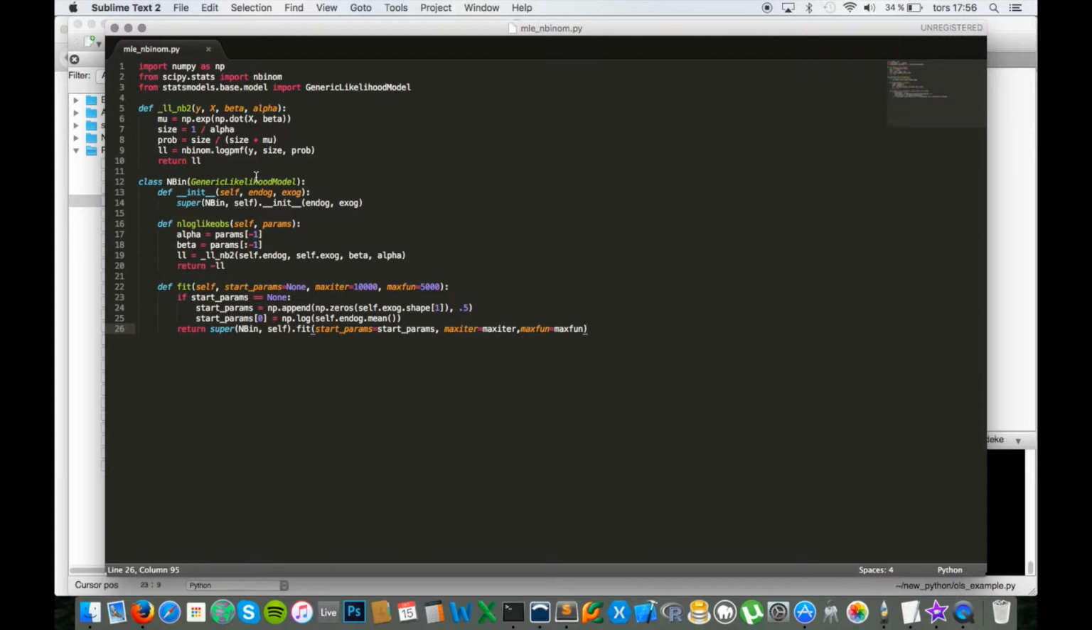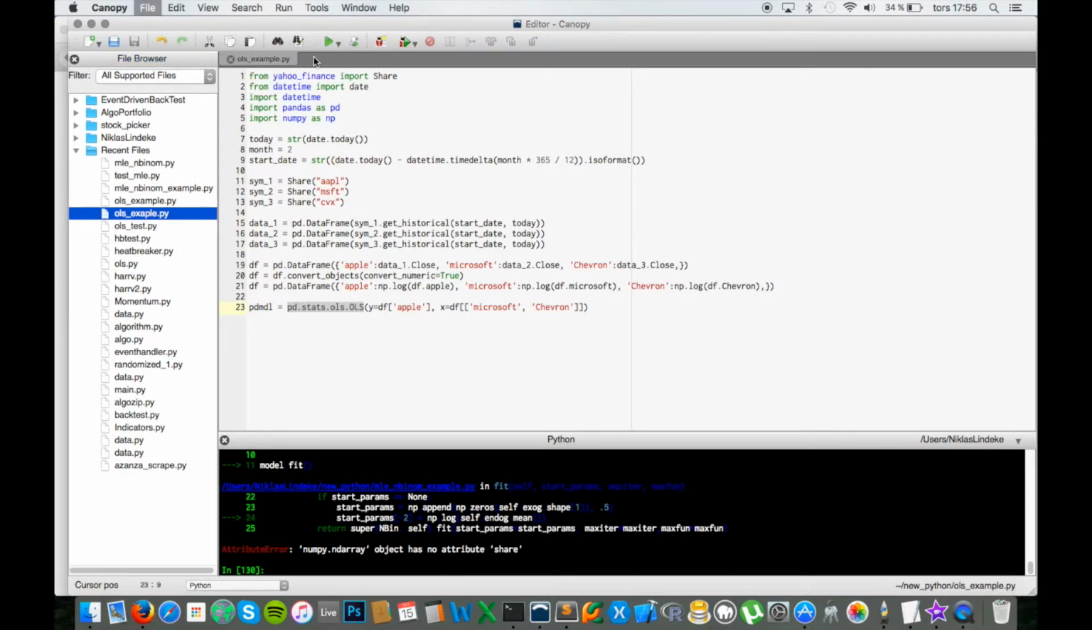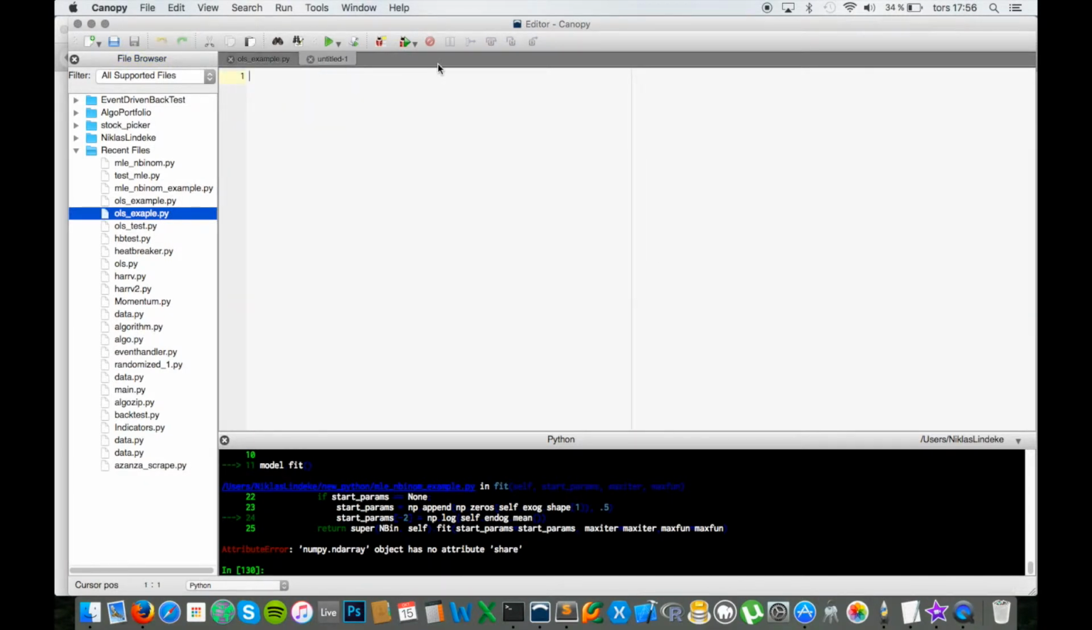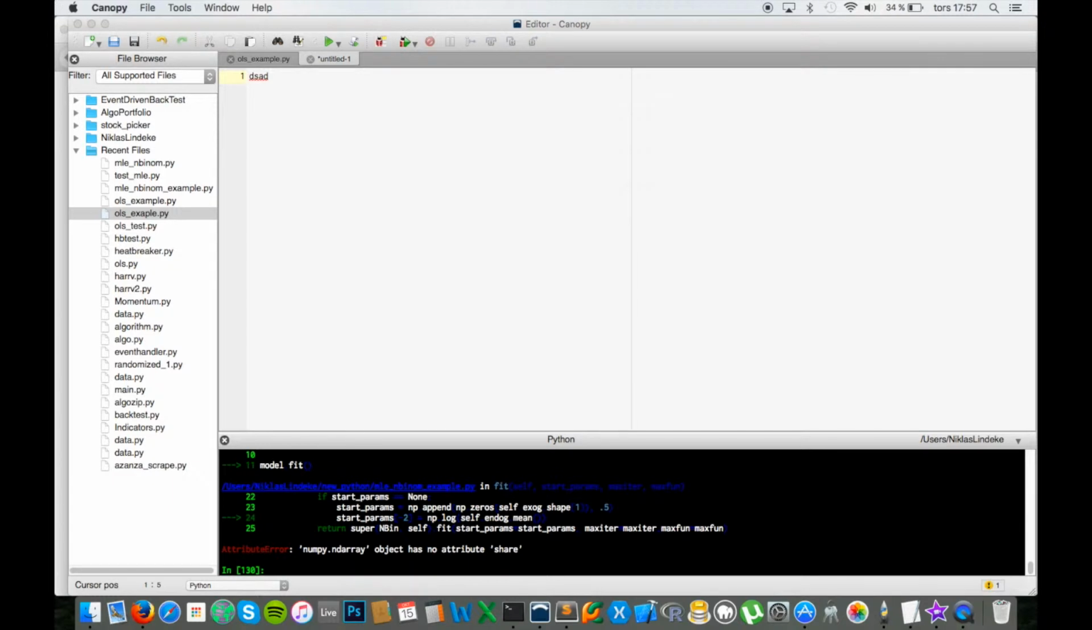Alright, but the fun thing with this is that we can create now a new thing. Let's save this little piece, testing mla.py. Alright.